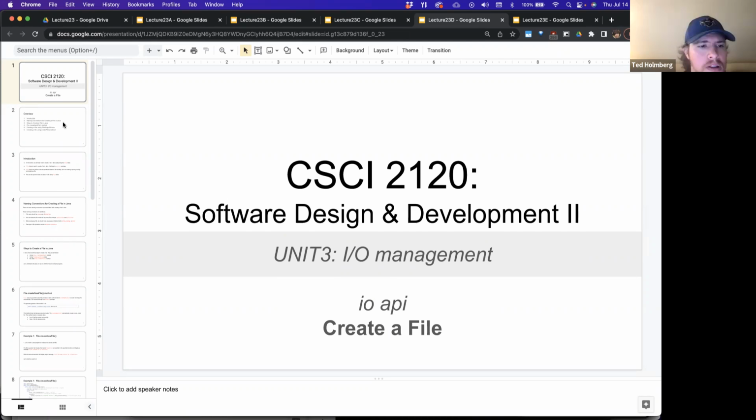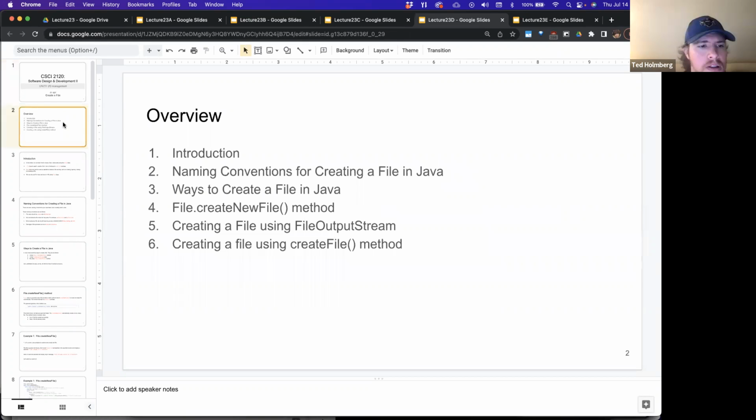Let's have a presentation of all the methods for creating a file using Java. So we'll have an introduction to this video. We'll cover some naming conventions for creating a file in Java. We'll talk about the ways to create a file in Java. There are 3 ways, and we'll discuss those 3 ways.